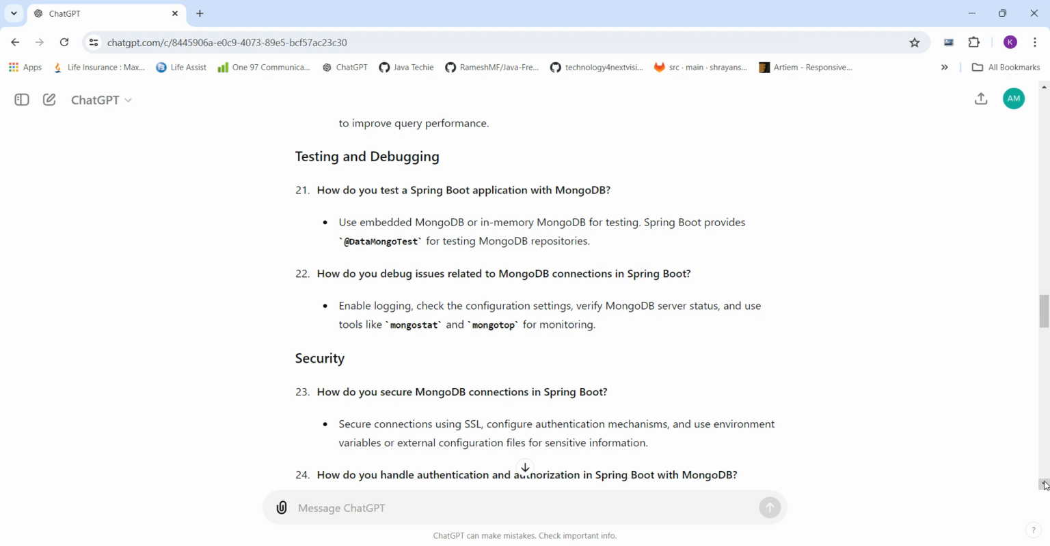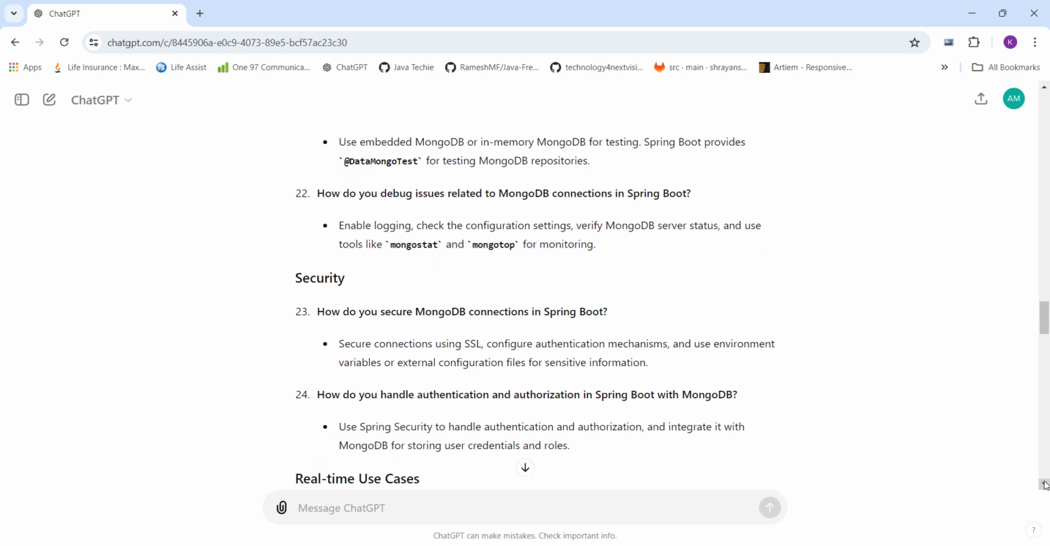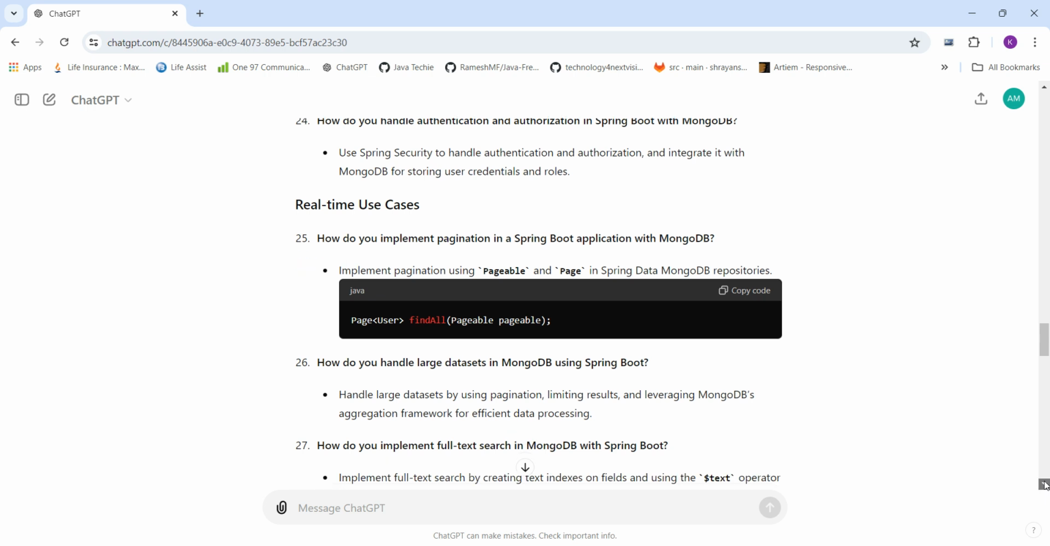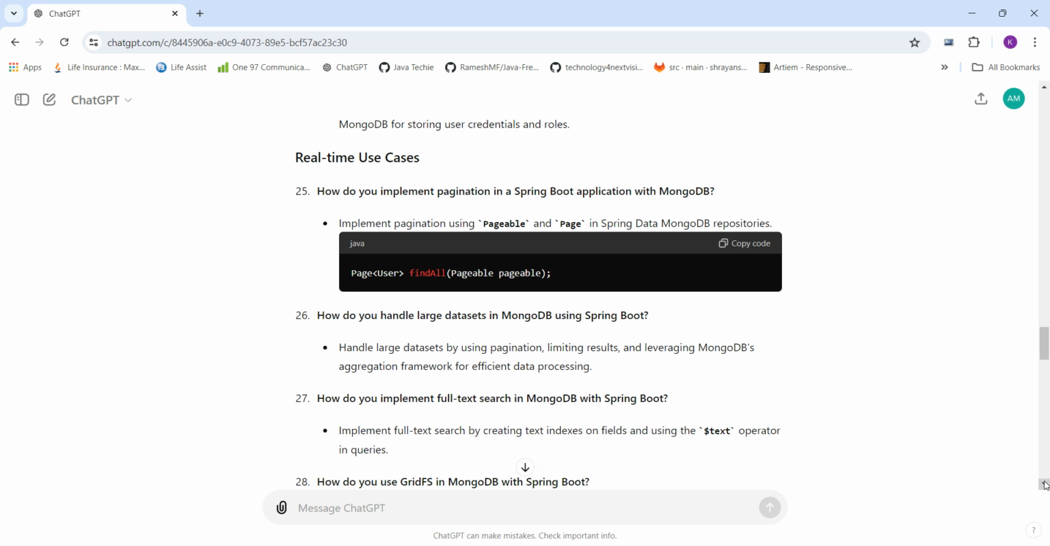So Mongostat and Mongotop will be there. Now coming to security: how do you secure a MongoDB connection in Spring Boot? And the next question is, how do you handle authentication and authorization in Spring Boot with MongoDB? Now the next questions are related to real-time use cases. How do you implement pagination in MongoDB using Spring Boot? While we use pagination, what are all the ways we will follow to add the pagination concept using MongoDB? The next question is, how do you handle large data sets in MongoDB using Spring Boot?